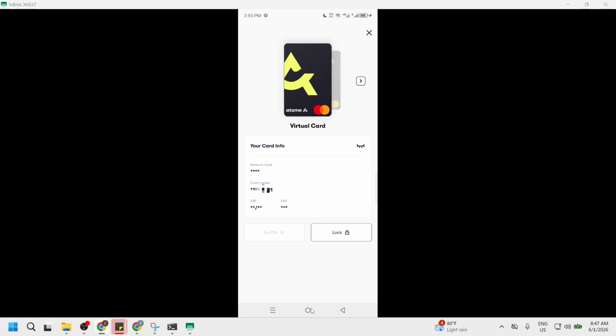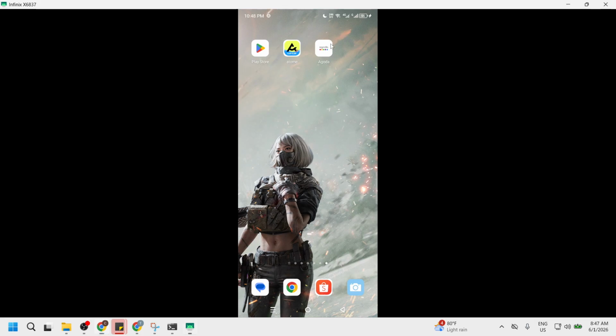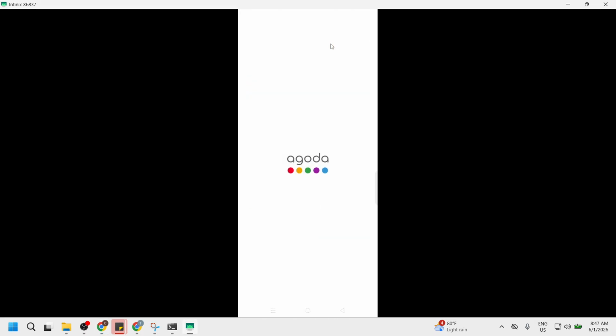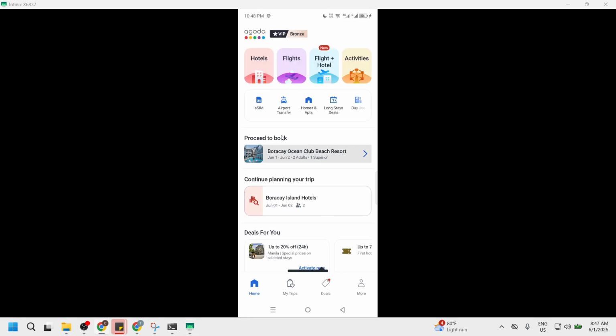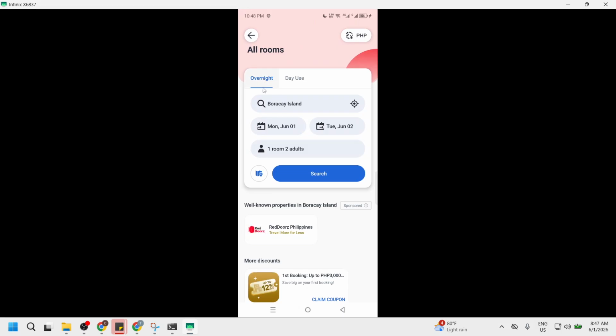Start by launching the Agoda app or opening Agoda on your device. If you're prompted to sign in, go ahead and log into your account before moving forward. Being logged in can help keep your booking details organized and may also make checkout faster. Once you're on the main screen, tap the hotel icon. This takes you to the hotel search section where you can begin entering the details for your stay.